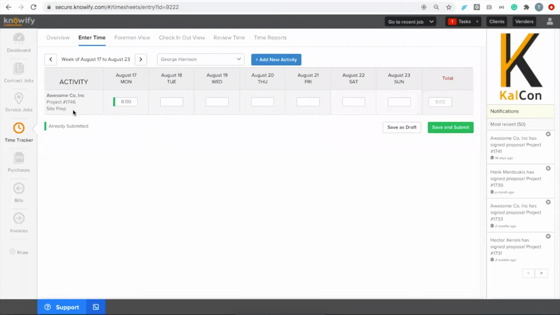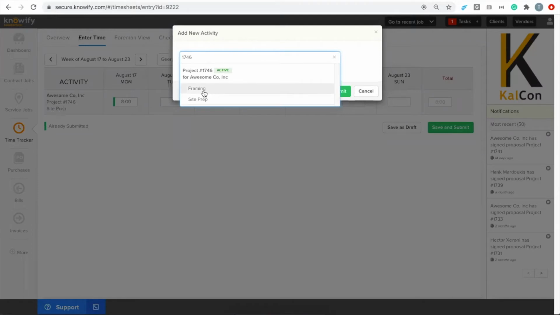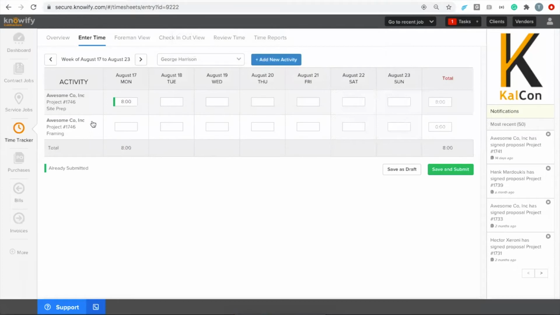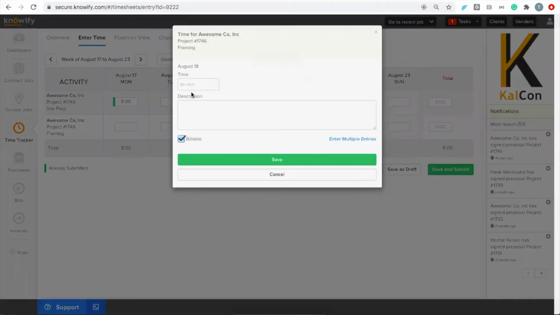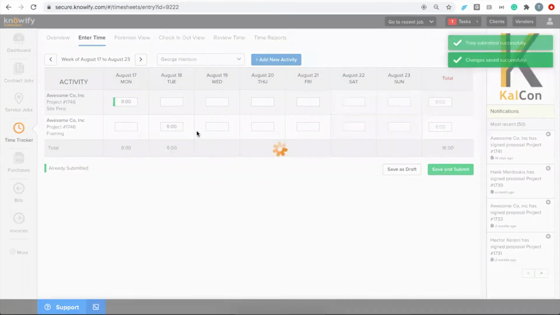If you don't see the job that you want to enter time for here, that's where I can click this add new activity button. So I could say 1746 again. And last time I was just entering time for site prep, but I can here click framing, submit, and now I have time that's all against the same job, but I can split what phase of the job it's against as well.